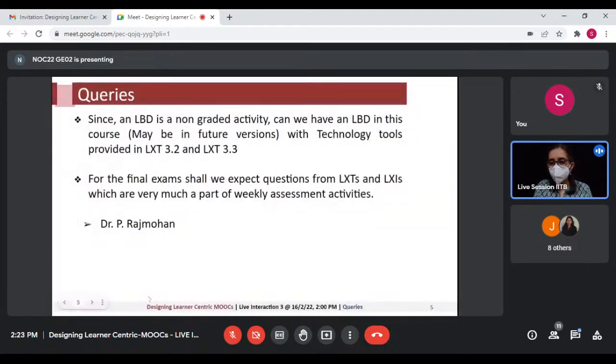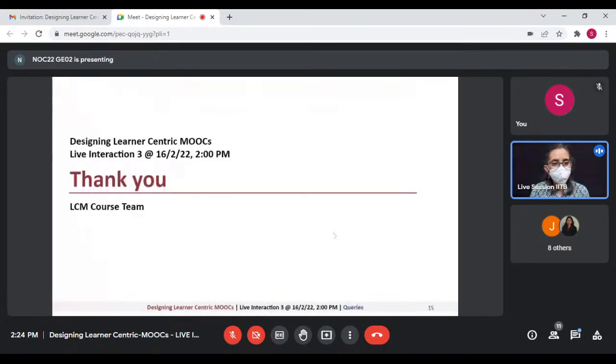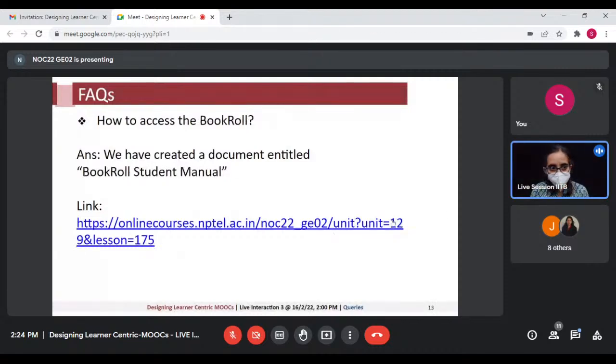Since you were talking of Bookroll, coincidentally, Dr. Ritojit Majumdar just joined us. So maybe we can go to one question on Bookroll. I think many of you have asked how to access Bookroll. Jatin, let's go to slide 13. How to access Bookroll, and we have just put together a link on how to access it. We will post the link in the forum also. But since Rito has joined, is there anything you want to say about Bookroll, Rito?